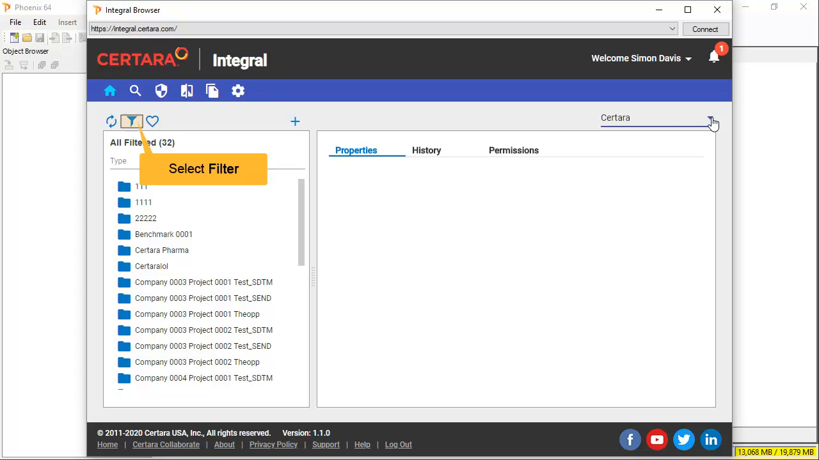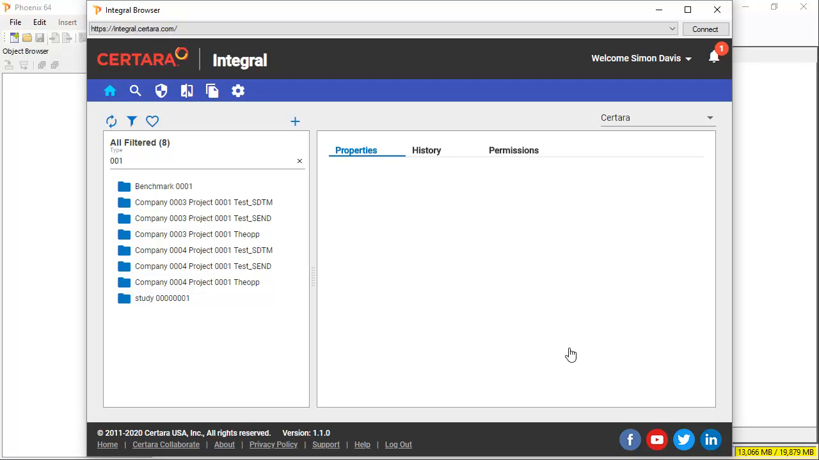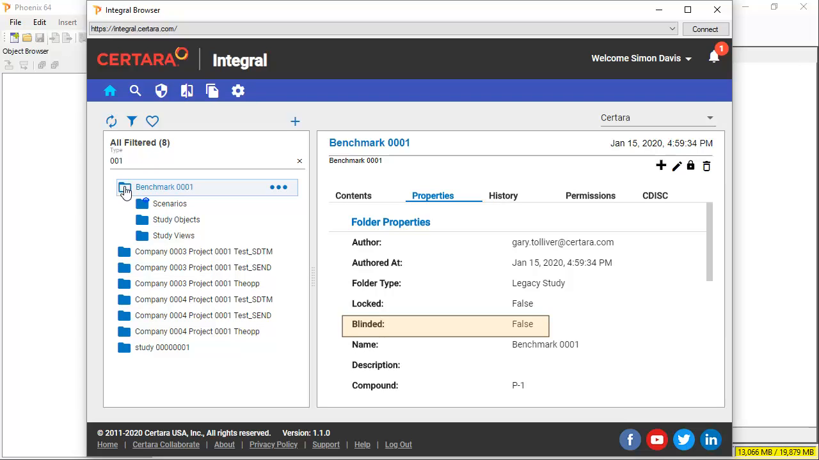Select Filter to narrow down the visible folders. Various fields can be set. I will perform a simple filter to see only study folders containing 00 in their name. The filter is applied so that only a few study folders are displayed. Expanding the study folder, we can see the subfolders, like scenarios that contain analyses, in this case migrated from PKS.